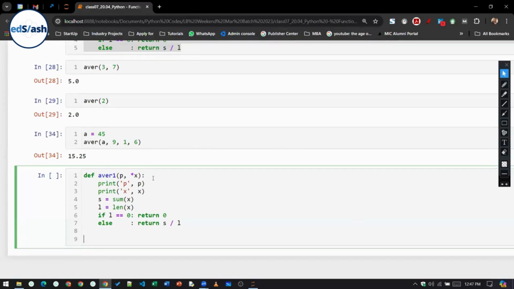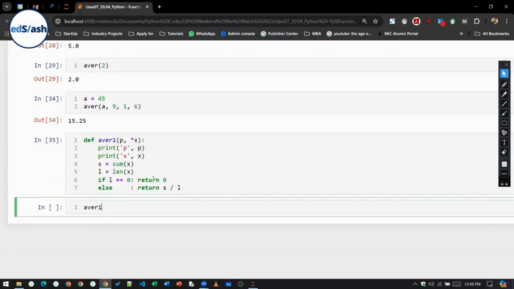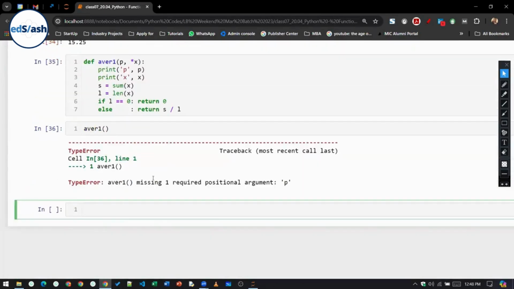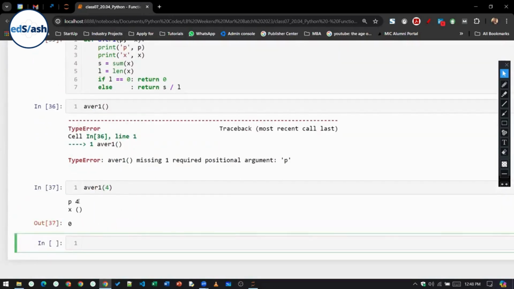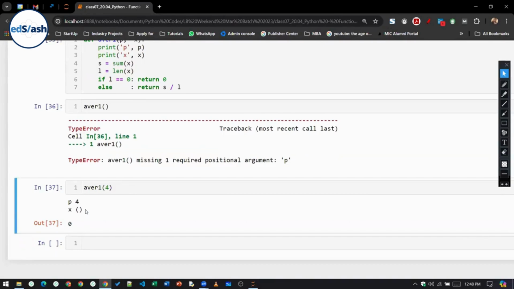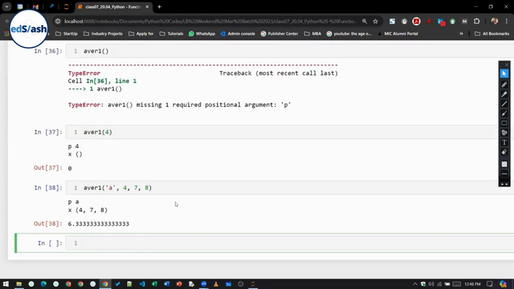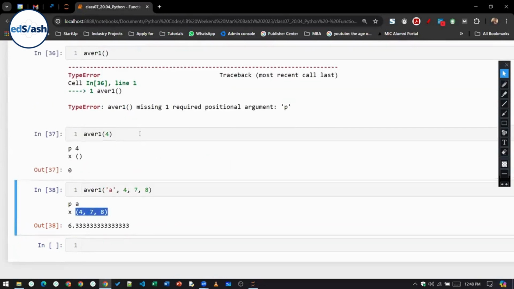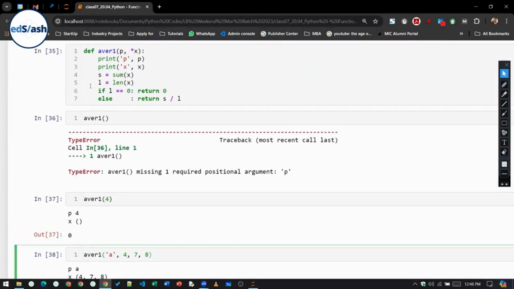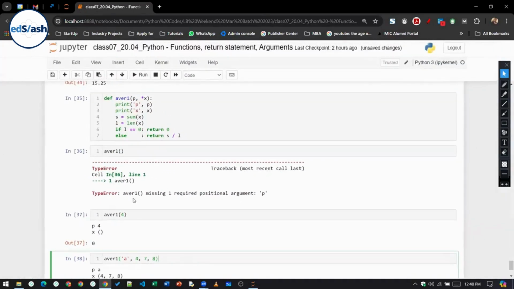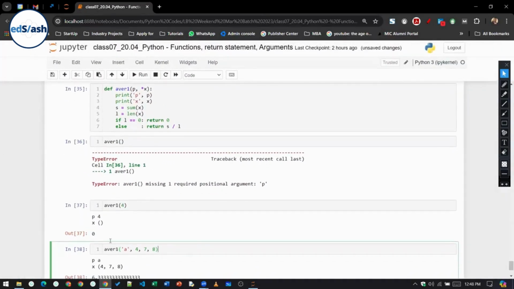So if I simply write ever one without passing anything, it will throw an error. But suppose I write ever one with a single argument 4, you can see it will work like this. P will get 4, and the rest of the data, because nothing else is there, will go to X. Now what Imran asked: I can pass a string here, 4, 7, 8. So see, 4, 7, 8 will go to the X variable, and A will go to the P variable.